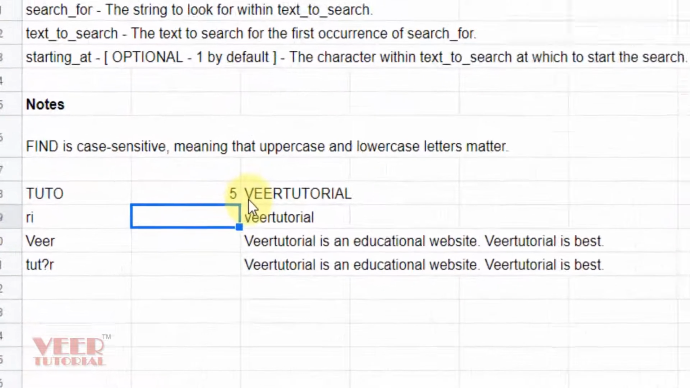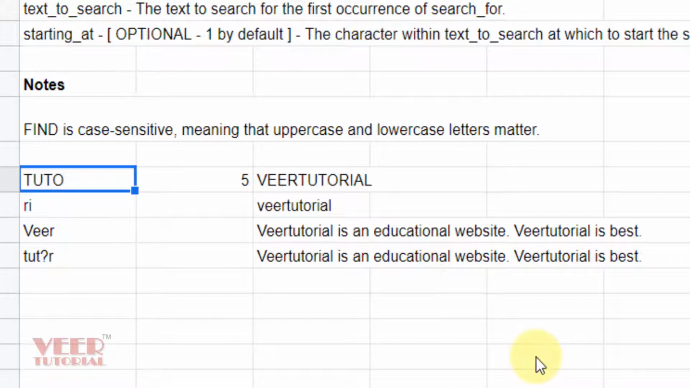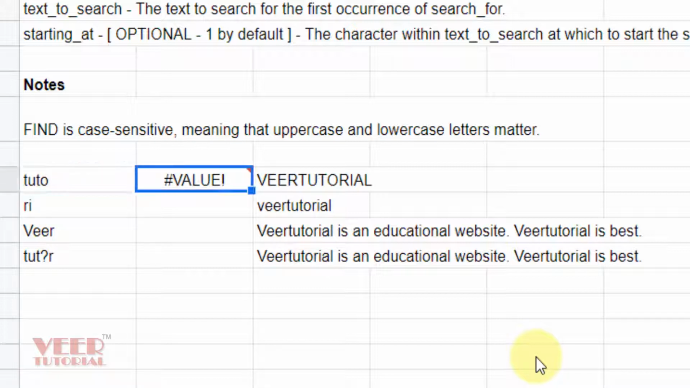So let me check the position of tuto. VEER, Veer, these are the 4 letters, and it is starting at the 5th, so the position is correct. Now we can type in small case tuto, press enter, and now you are getting an error, so it means it's case sensitive.